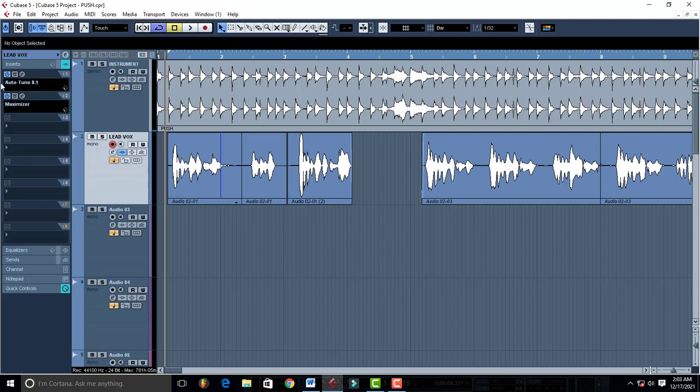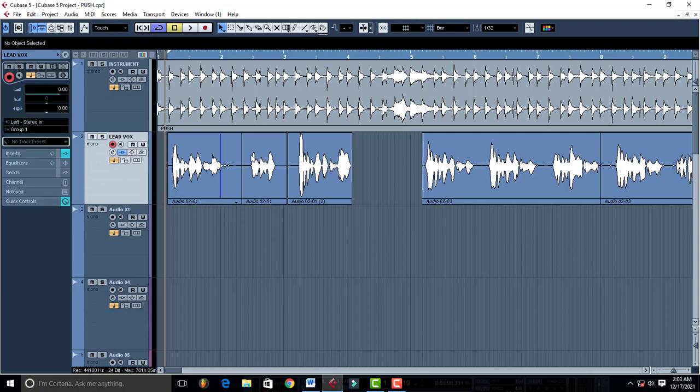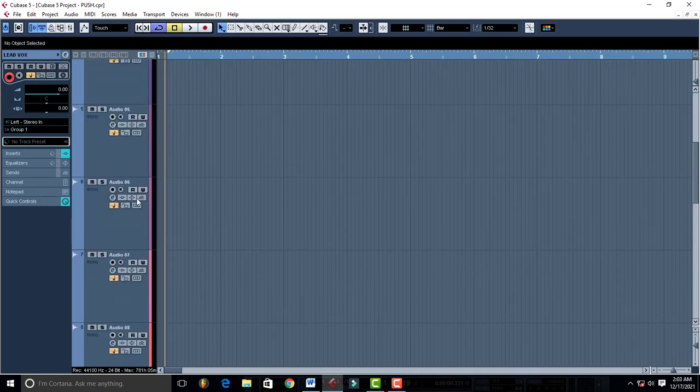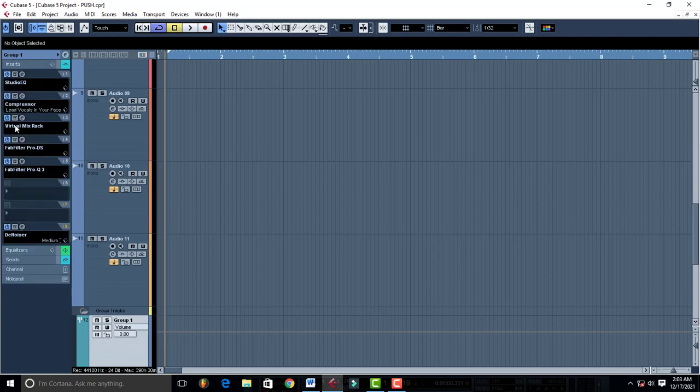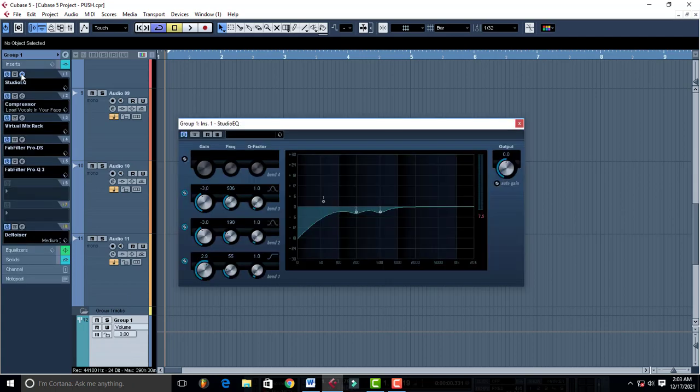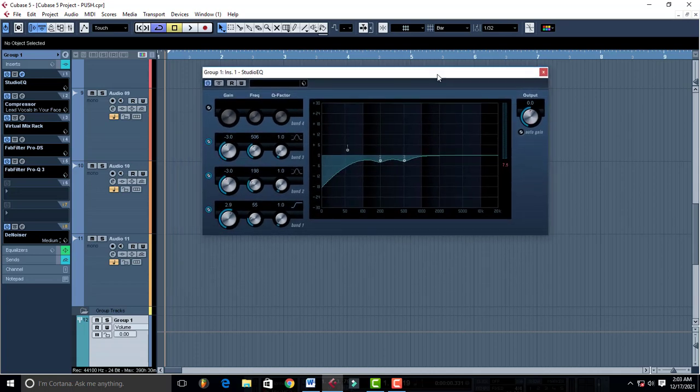Then next I connected this track to group number 1. I created the group, of course. Now let us go ahead and check out group number 1. Open up the inserts. I have Studio EQ. This is Cubase's EQ. Very nice EQ. Simple to use and yet powerful.